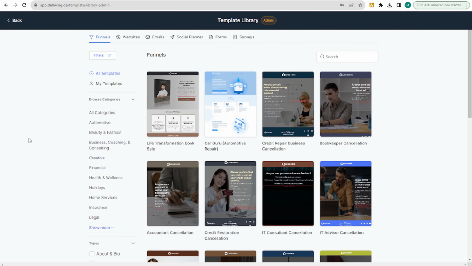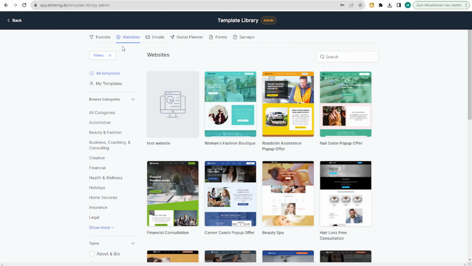And now we go back to switch to our agency account and here go to the template library on the left side. Once here we go to websites because that was a website template. And you see directly at the top what we just uploaded.